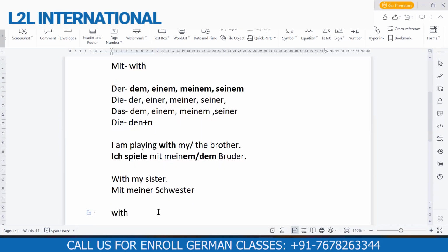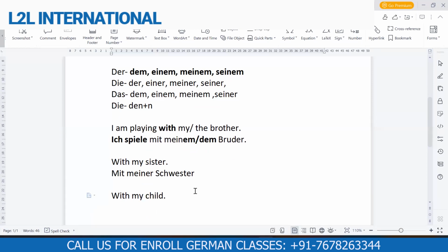If I change that Schwester to with my child, I'm playing with my child, and child's article is das Kind. So how will it change in German when it comes to dative? Mit dem Kind. And if I have to use the form of mein, then it would become what? Mit einem Kind. Mit meinem Kind.